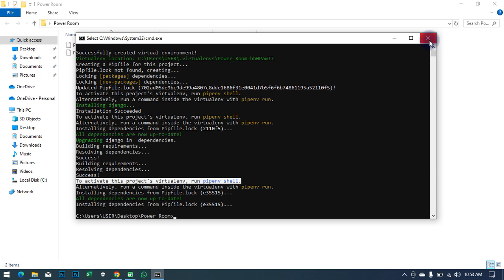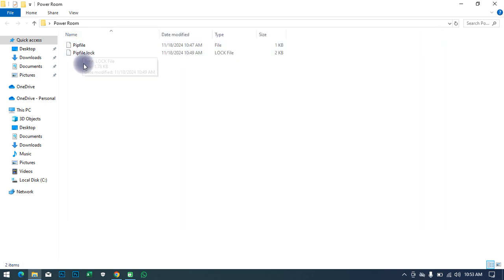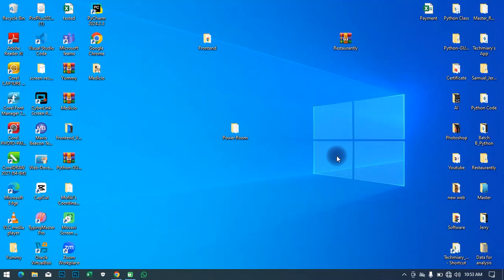Let me close this completely. Now look at the folder we created. Look at what Django has created for us. Make sure you don't delete these two files. If you delete these two files, then you will have problems with Django. Don't delete them. Let me close it. Now we are starting afresh. Look at the folder we created. Make sure nothing happens to this folder, power room. This is where your Django is installed. Make sure nothing happens to it.